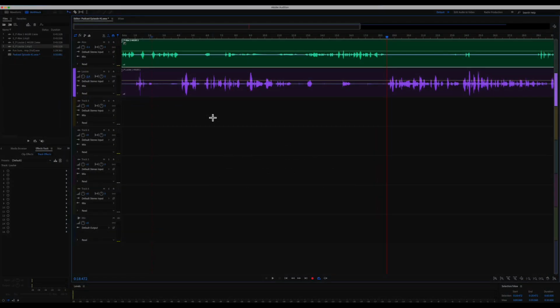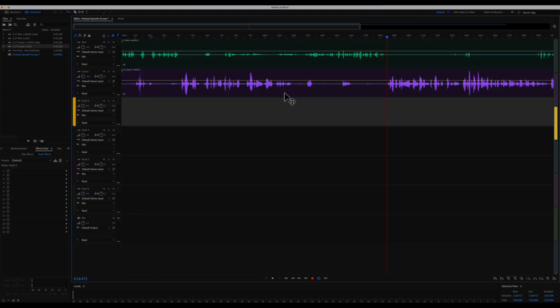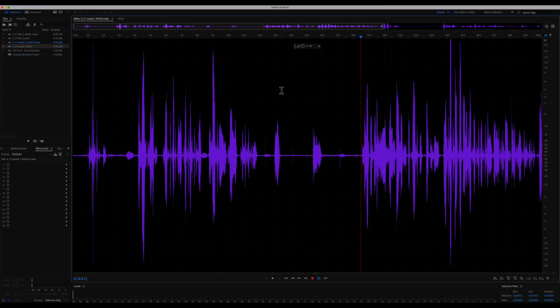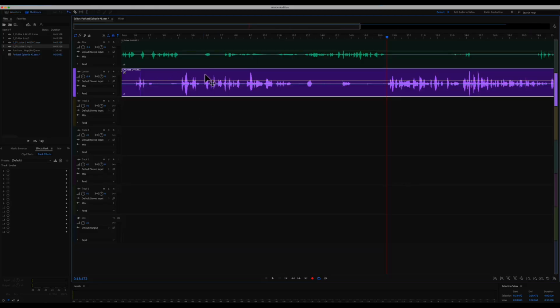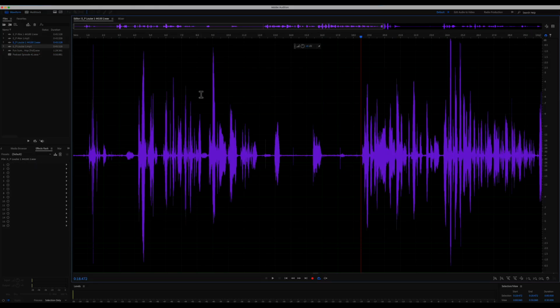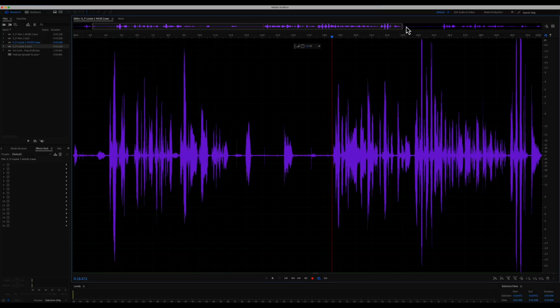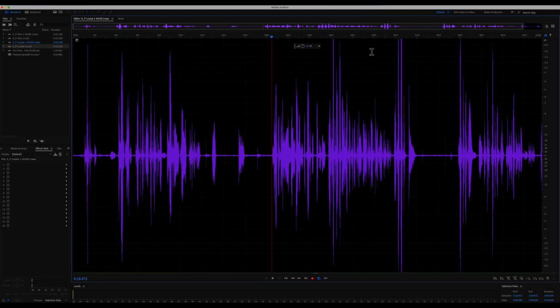But just to give you a visual representation, I'm going to double click on Louise's audio. And that loads it up into this view here. Now, this is exactly what we see on our multi-track view, but it's just bigger, easier to see what's going on, and you can see things in a little bit more detail. So let's get on to the job of clearing up our audio.